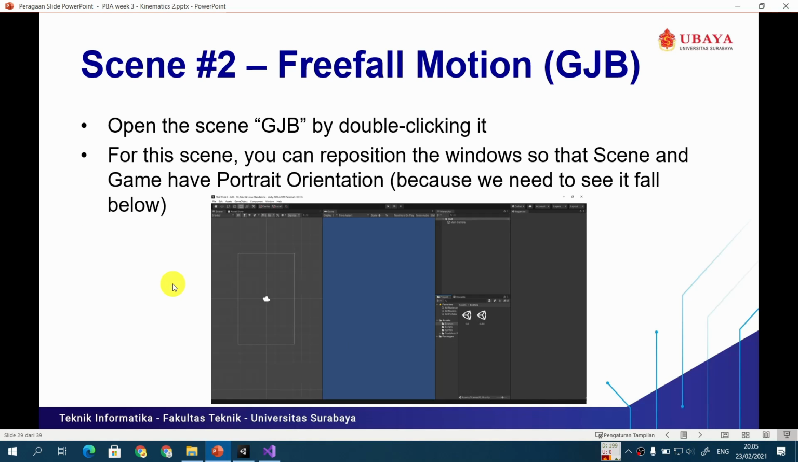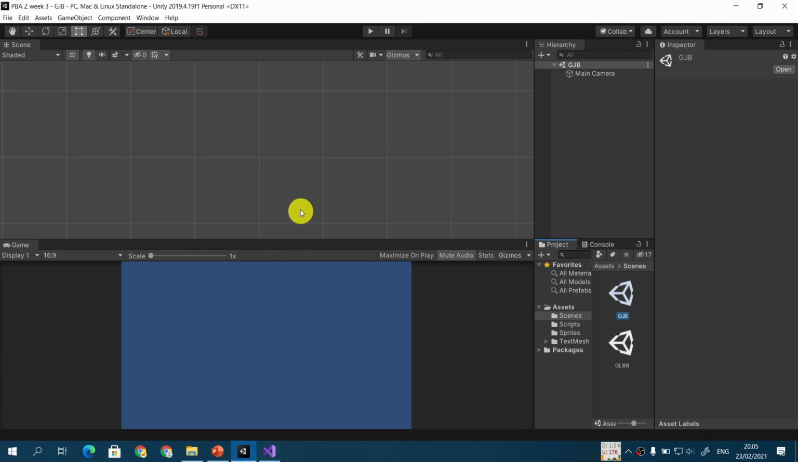Okay, and then for this scene, let's reposition the windows, the scene and the game window, so that both of them have the portrait orientation, because we will need to be able to see our boulder fall down. So if you use this layout, then our boulder will disappear very quickly.